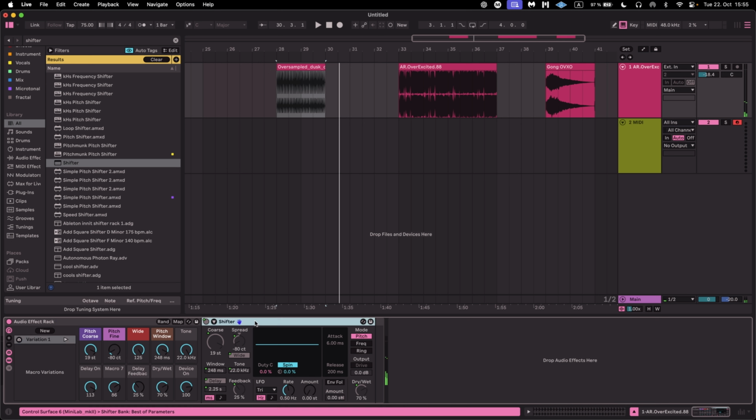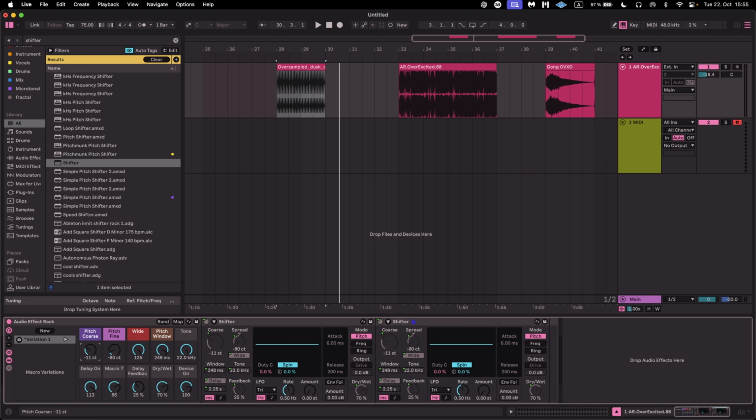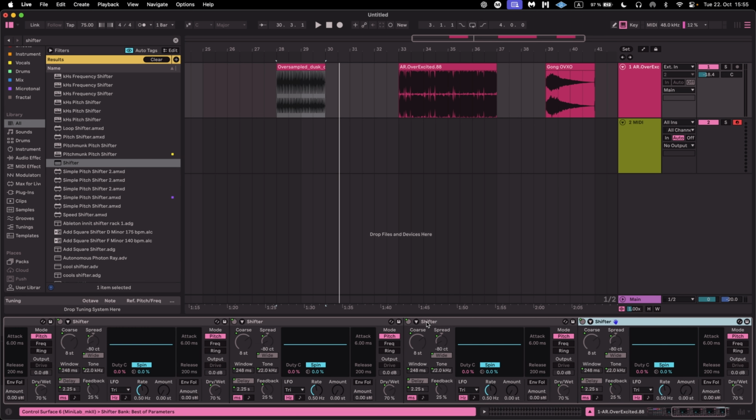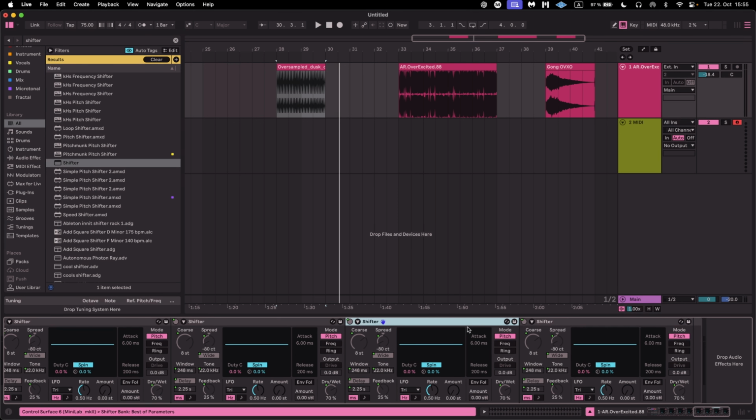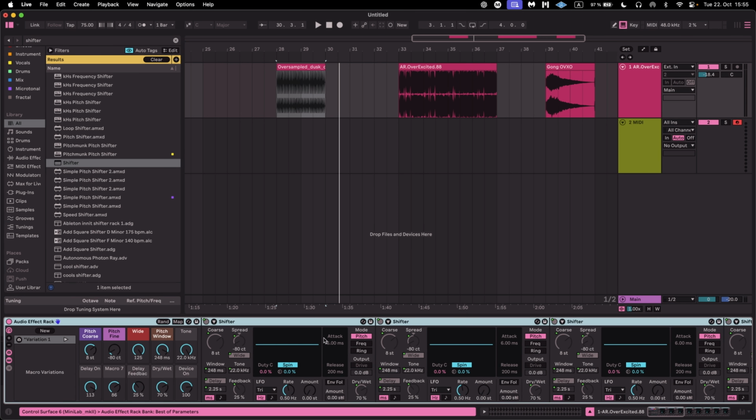Anyways, now the real important thing, the real nice thing, is that since you mapped all this stuff very carefully, if you duplicate your shifter, all the mappings are going to stay. So now my chorus is modulating 2 shifters. And what I can do is I can just do 10 shifters. Or how many shifters do I have? 1, 2, 3, 4, 5, 6, 7, 8. So that's a good thing.